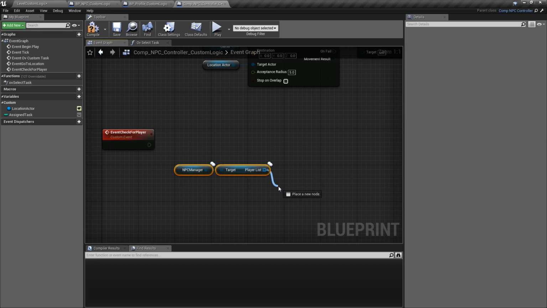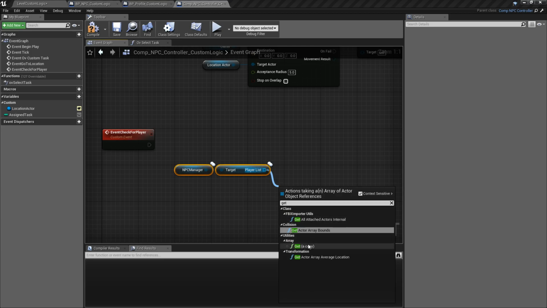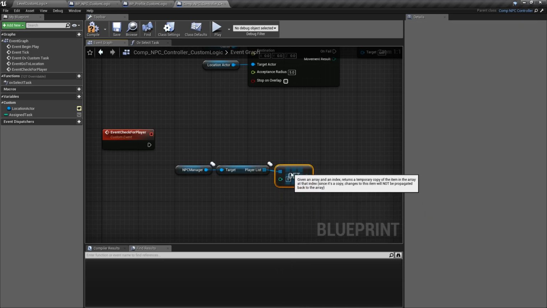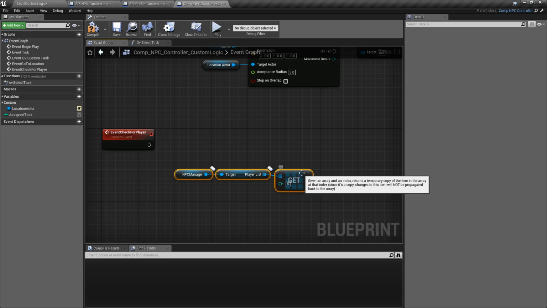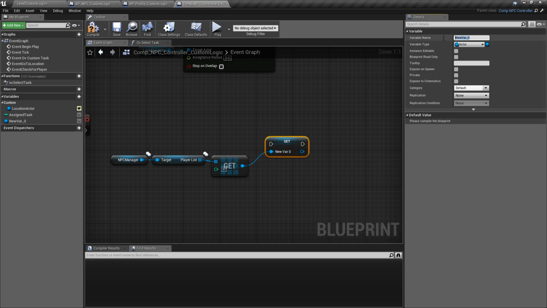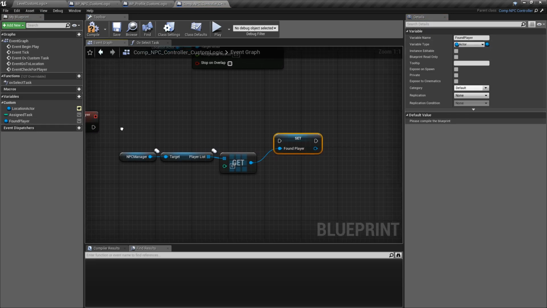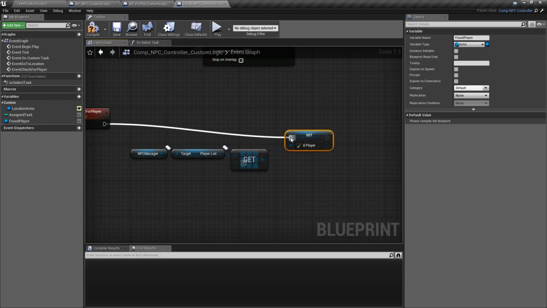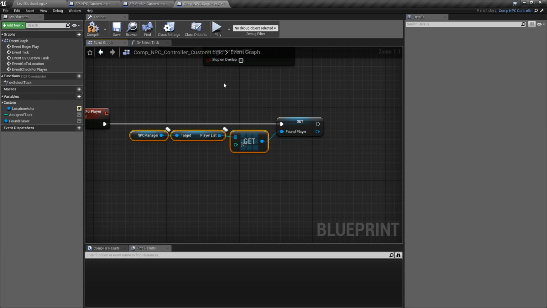We just want the first player. So we can do get copy of index 0 of this array. We're only doing this in single player, so we only have one player. Grab the player list, give me the first player in that list. And we can now right click here and promote this to a variable, and we can just call this found player. I didn't call it player because there's another variable that is already called player, and it won't let you do that. So now we have the reference to the player, and now we can check the distance between the NPC and the player.